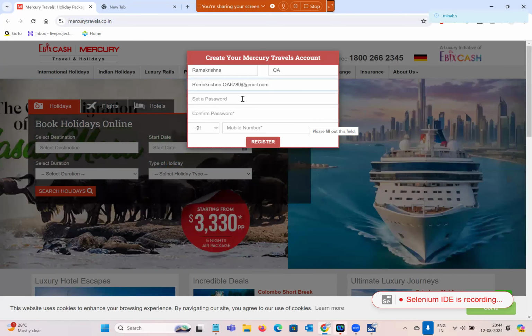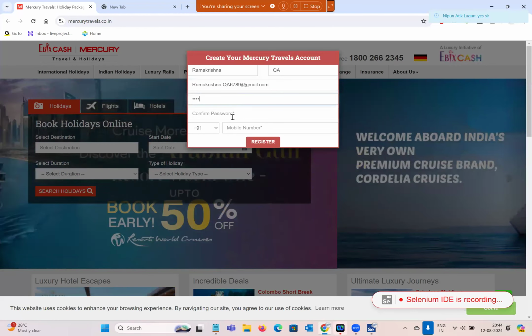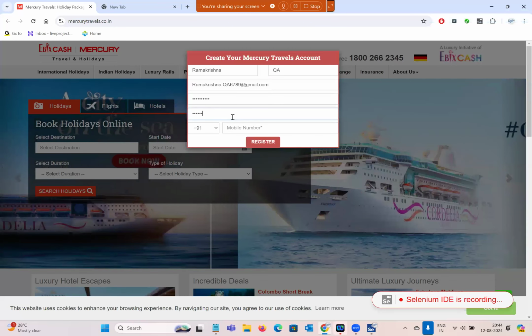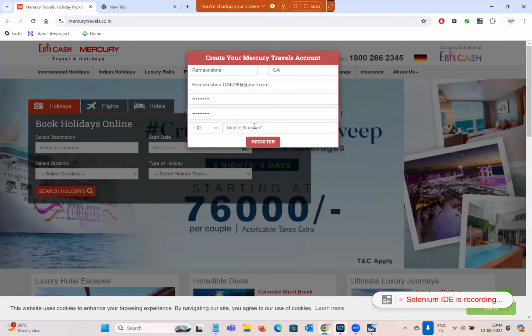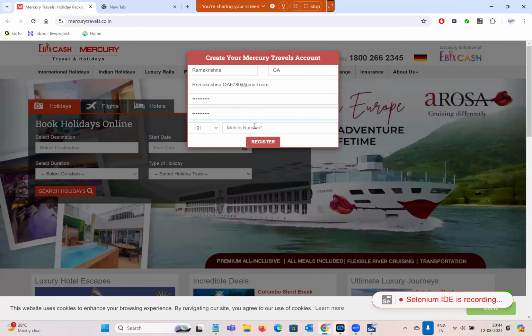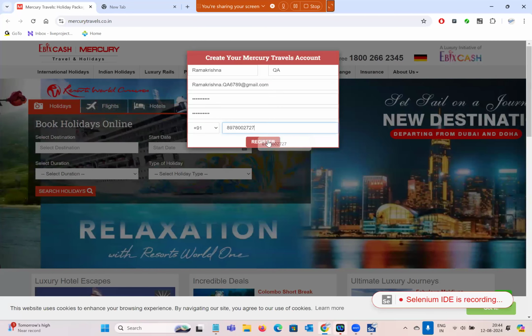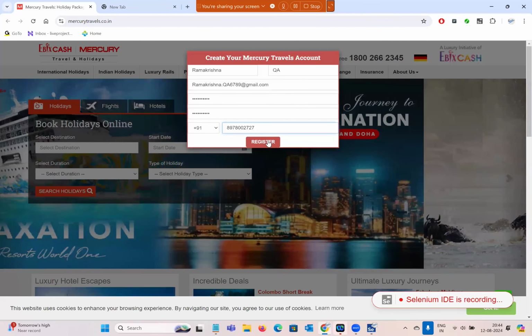So now enter a password. This time I'm entering a mobile number as a password. Same, confirm the password here, and confirm the password and mobile number. I'll enter my mobile number here. Click on register.